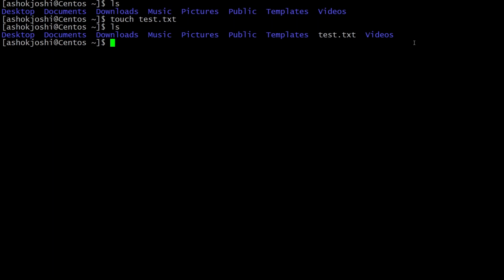If I want to see what is the content of this particular file, I can make use of cat command. So I will write cat test.txt, and if I hit enter, I will not get anything, but this command was executed. Okay, so let's add something into this particular test.txt file. You can make use of cat command here in order to add something into this file. How can you add some content into this test.txt file? It can be any other file as well.